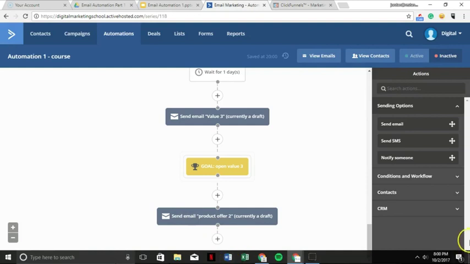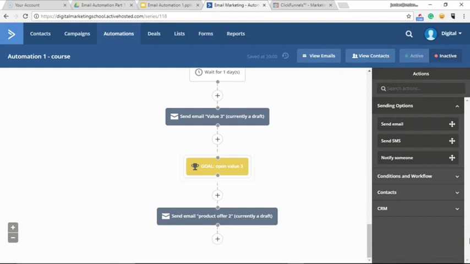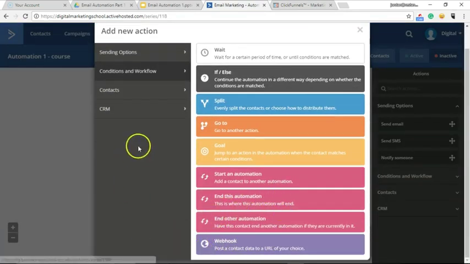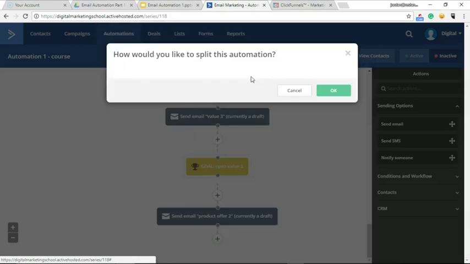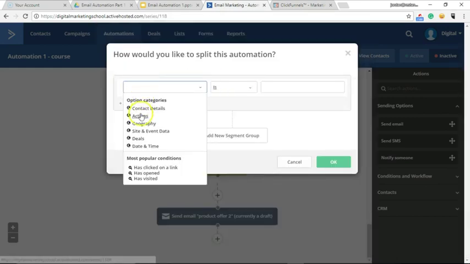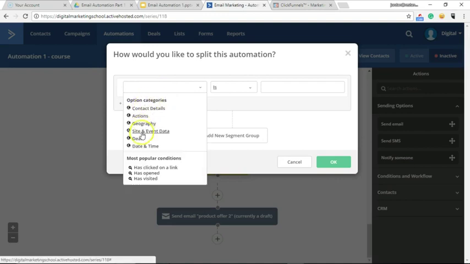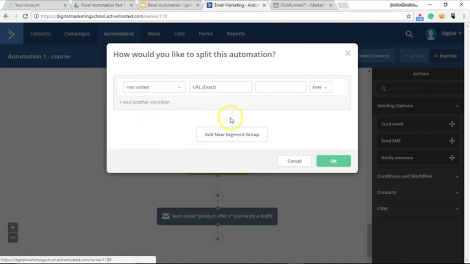Exactly. And then all you're going to do from here is figure out, okay, now that I've sent my final product offer, how do I want to end this automation? Or do I want to continue this automation? So we could do an if-else statement and basically say if they purchased, then remove them from the automation. If they haven't purchased, we're going to continue them on to another automation. So we'll show you how we're going to do that right now.